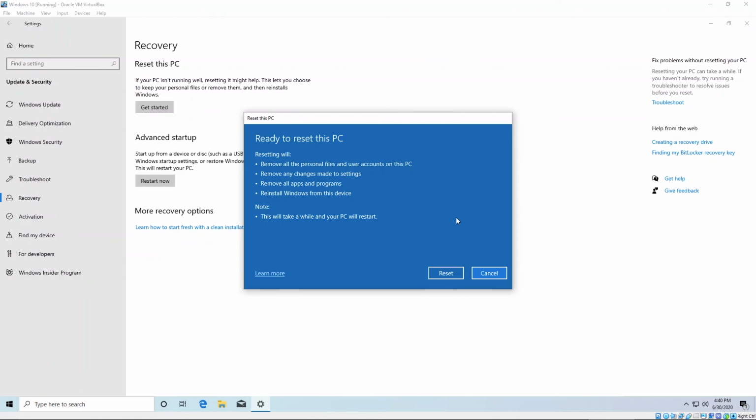And the final prompt here we get is ready to reset this PC, and it gives you an overview of what will happen. So resetting will remove all personal files and user accounts on this PC, remove any changes made to settings, remove all apps and programs, reinstall Windows from this device, and then it says it will take a while and PC will restart. And from here, we'll go ahead and hit reset.